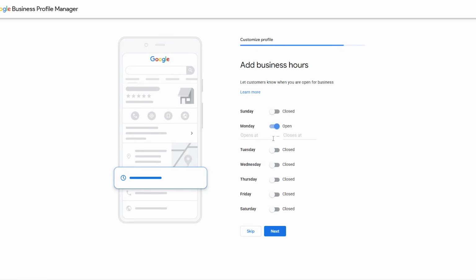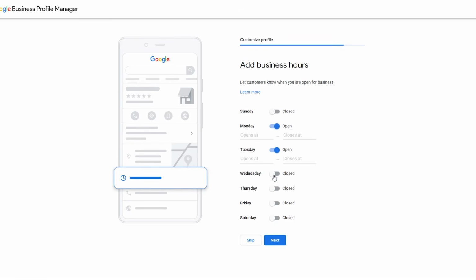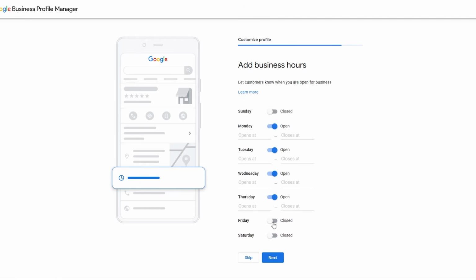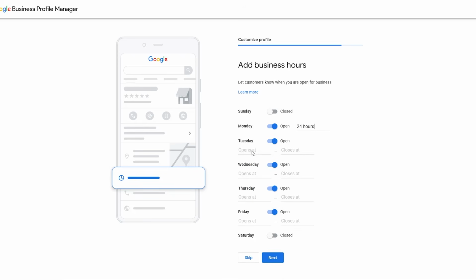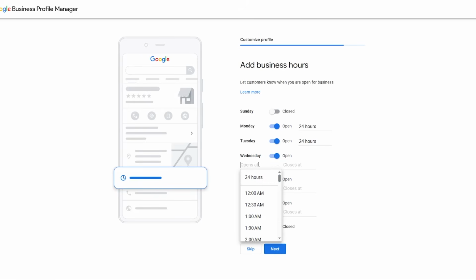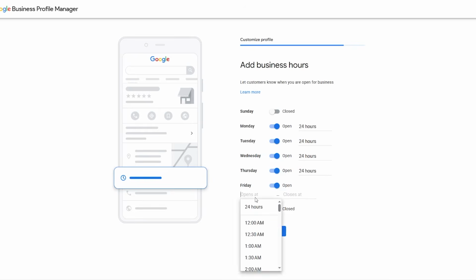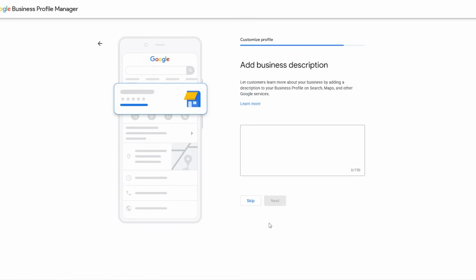So let's say I'm going to go ahead with Monday, Tuesday, Wednesday, Thursday, and Friday. We're going to be open, and you can choose when you're open. So let's say for these, I'm going to go with 24 hours. And of course, Saturday and Sunday, I'm going to go with closed. So Monday to Friday, we're going to be open.